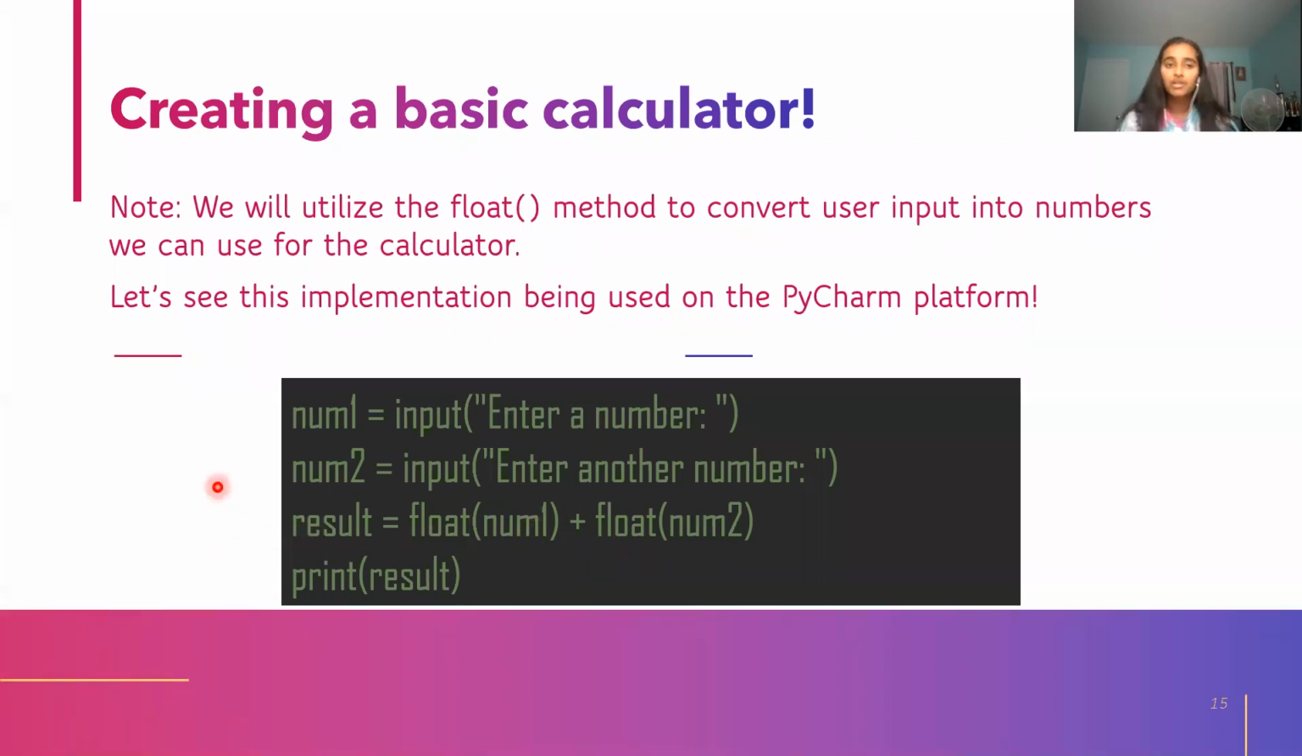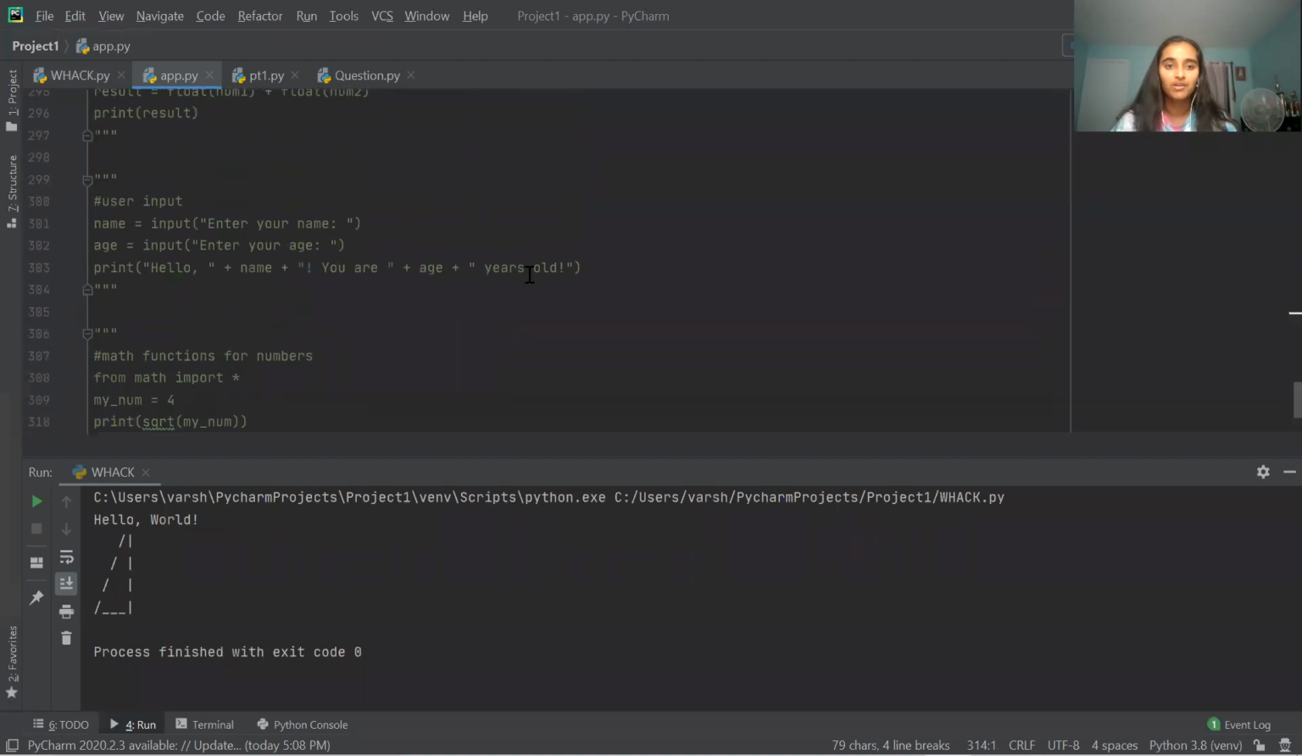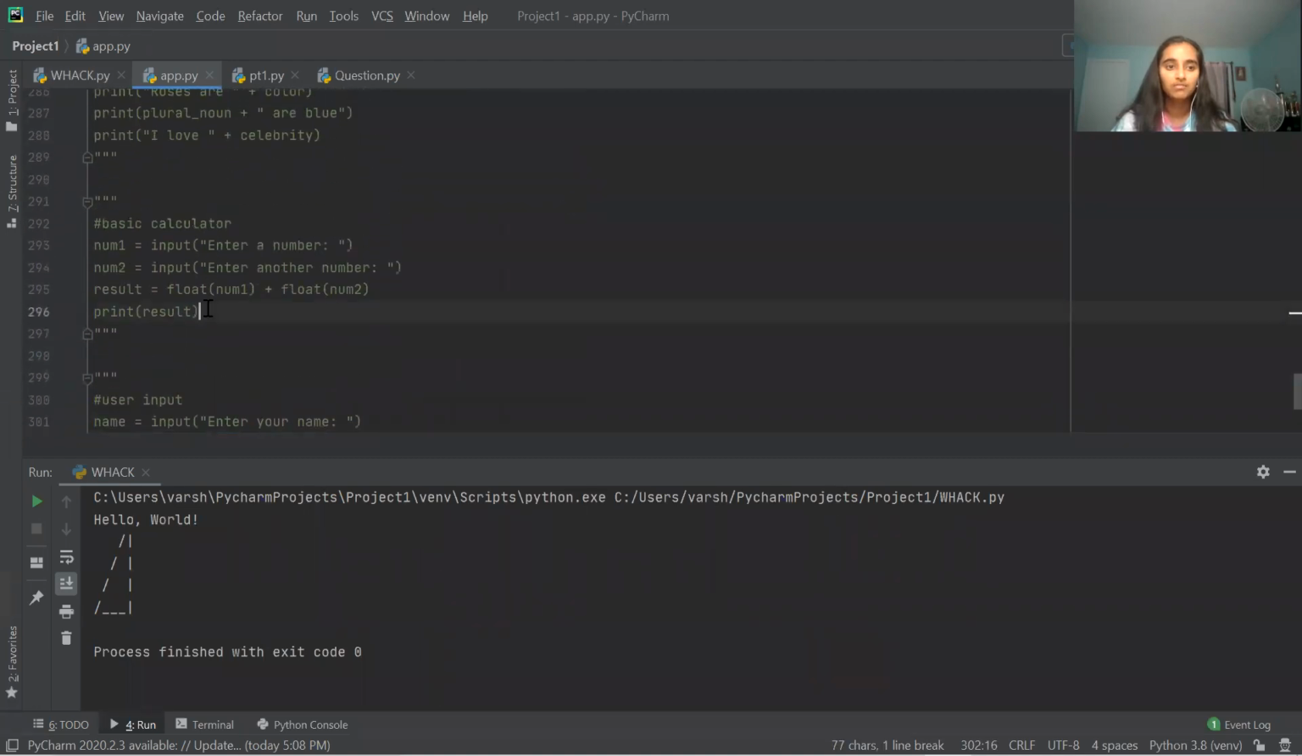There is an example of creating a basic calculator, and I will show you the code for this really quickly. I really don't want to hold anyone back. All right, so in my other code, oops, not that one.